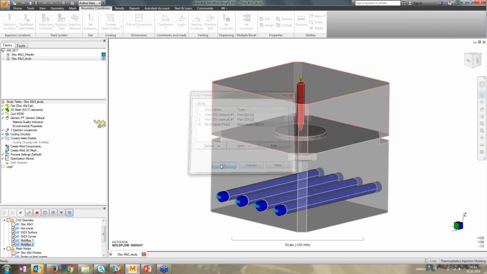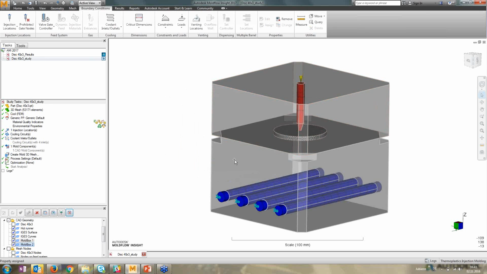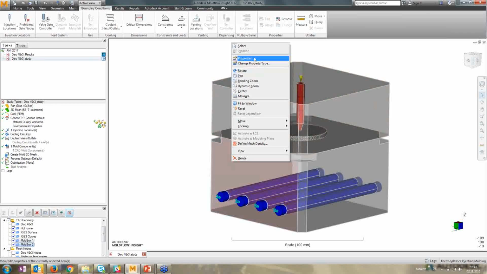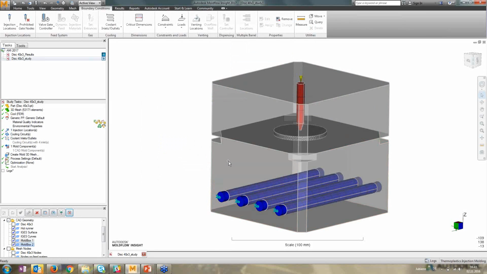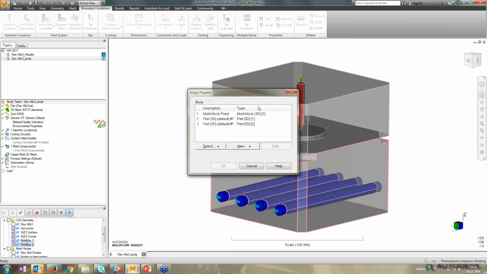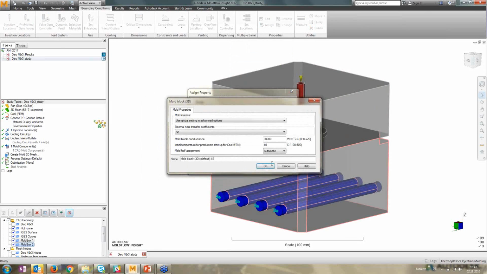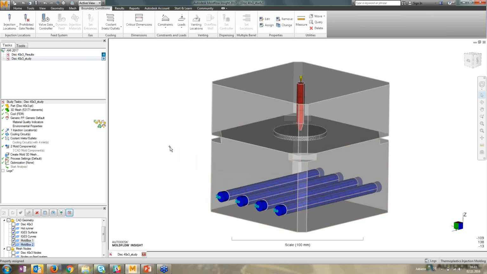Okay. And here the same, if we take a look at the properties, as I said, we imported this tool as a part 3D. That's not what we want. So select and assign a new one. In this case, I need to select again a mold block, and I will define it as a moving part. Cool. Okay, then that's it.